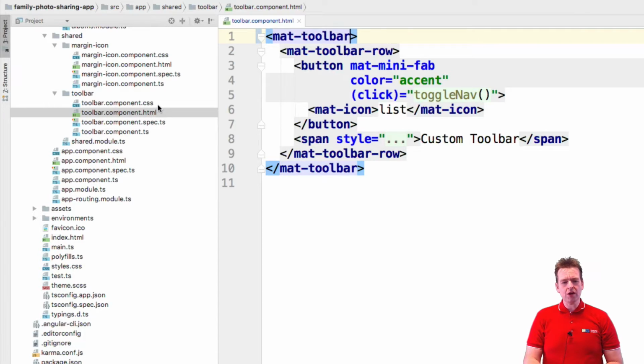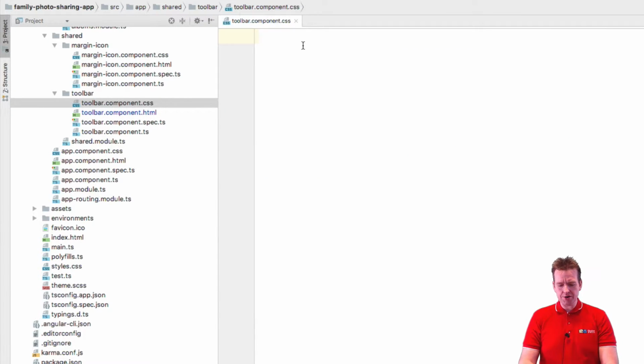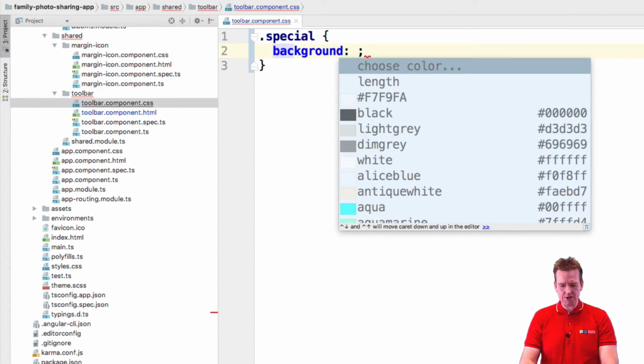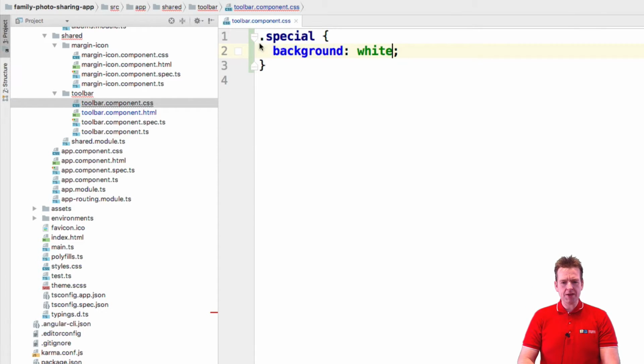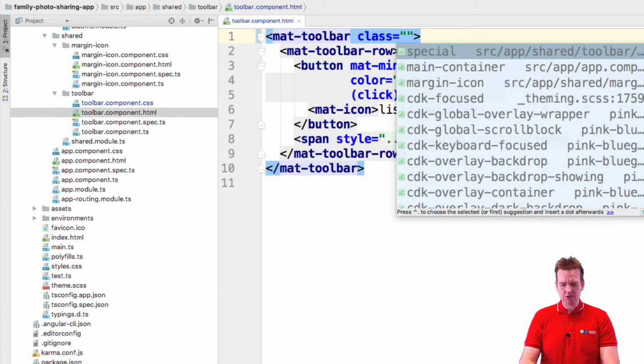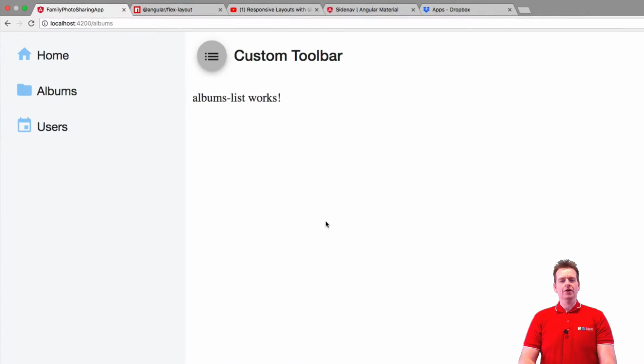So how do we do this? Well, we could start adding a class right here, and we could say I want the special class to have a background of white, like this. Oh, I need a dot up there. Sorry about that. So I'll do a dot. There we go. Dot special. That should have the background of white right here. White. And then I could add this class to my toolbar, like this. Special. There we go. Now it's white.